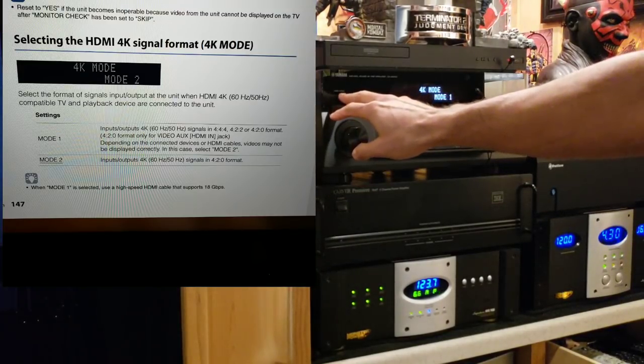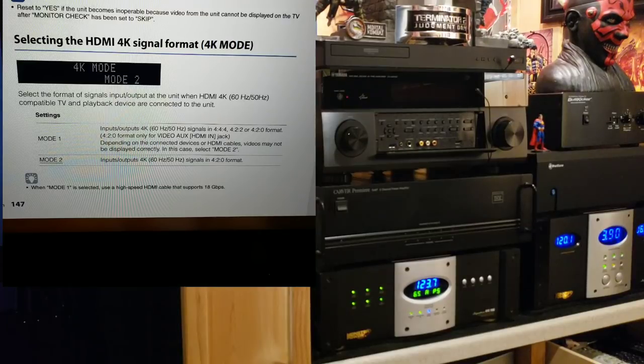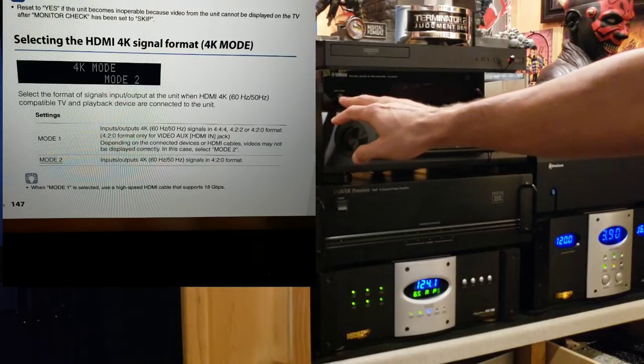So I'm going to turn this off. That's in mode 1. I'm going to turn it back on.